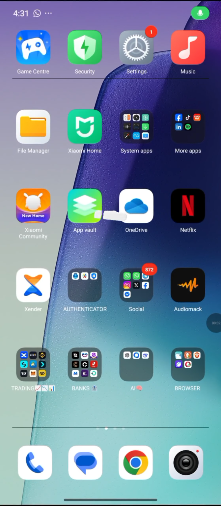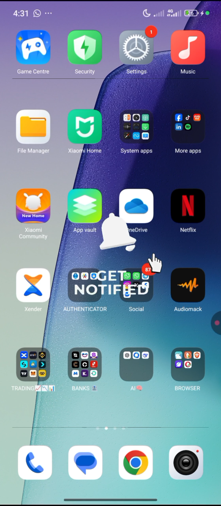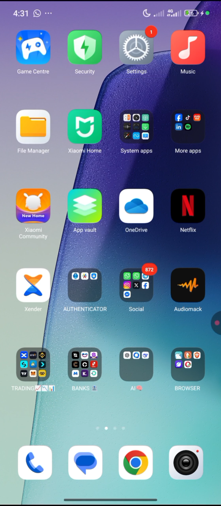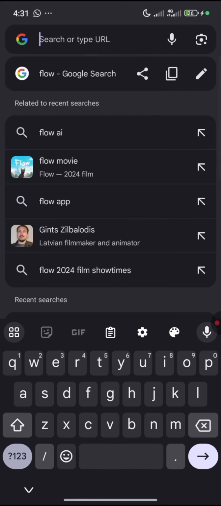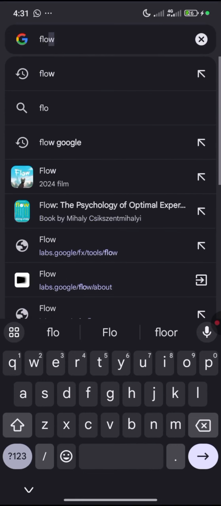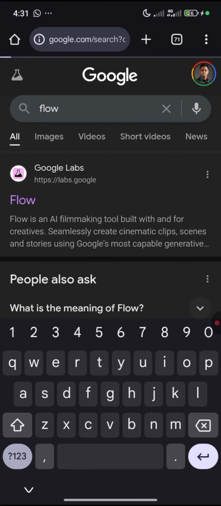You're welcome to part two of this AI hyper realistic video tutorial. I'm going to be showing you guys how to access Google Veo 3 and start creating videos. Okay, so you go to your Chrome. Like I said in the previous video, we're using Flow, F-L-O-W. So you search for Flow.